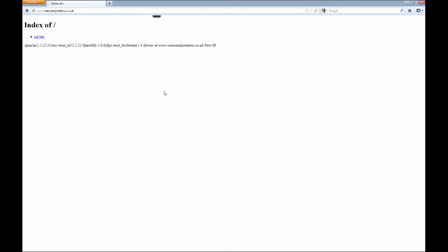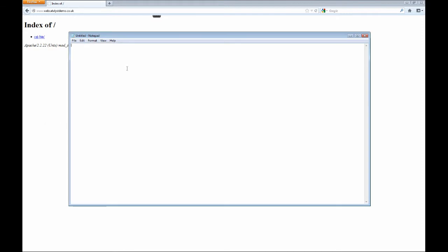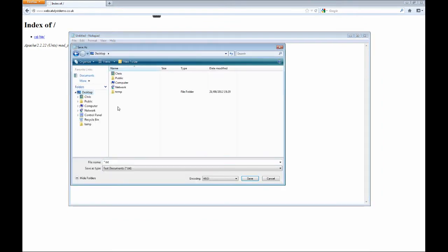So we want to create a little test file so we can see actually on our website. I'm here on webcatalystdemo.co.uk and there's nothing on there. So what I'll do is open up my Windows Notepad, and all I'm going to do is just type in the words hello there. Then I'm going to go File, Save it on my desktop.